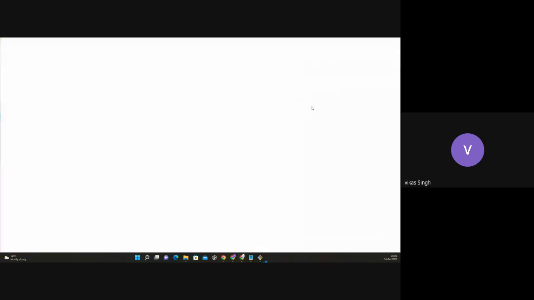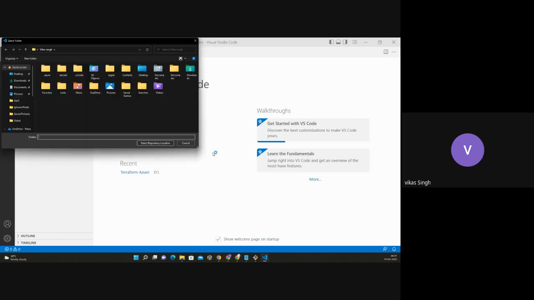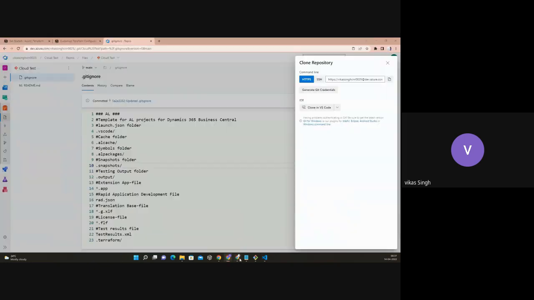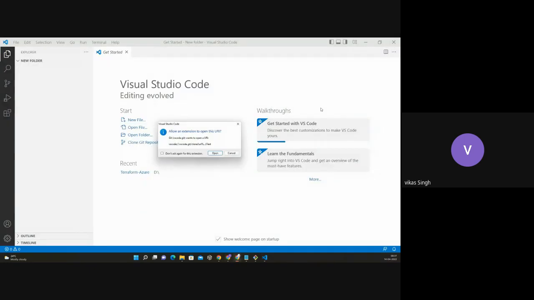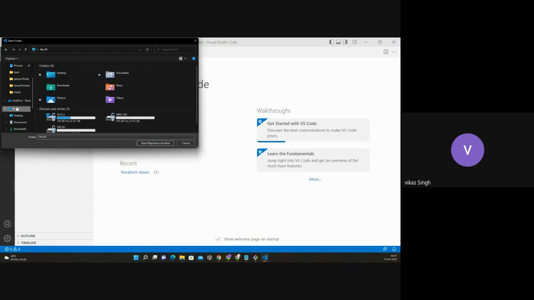We'll try cloning again. Yes, we are missing one software called Git Bash. You have to install that. Let me cancel this and go back again. If you click on clone in VS Code, it will open VS Code, and when you say open, it will ask where you want to clone this repository. Just choose an empty folder where you wanted to clone this repository.